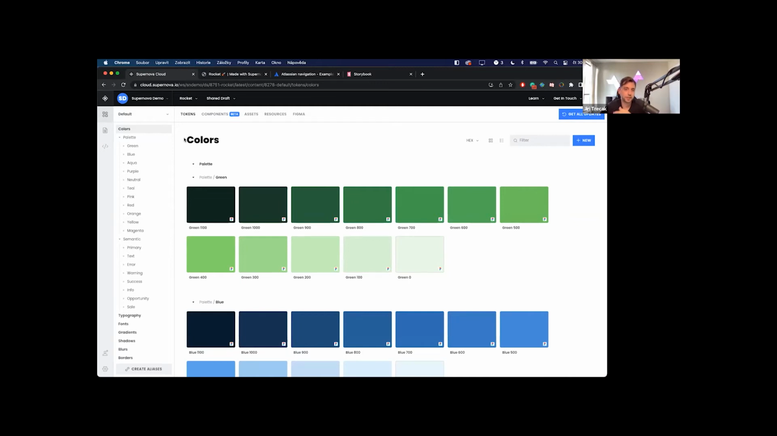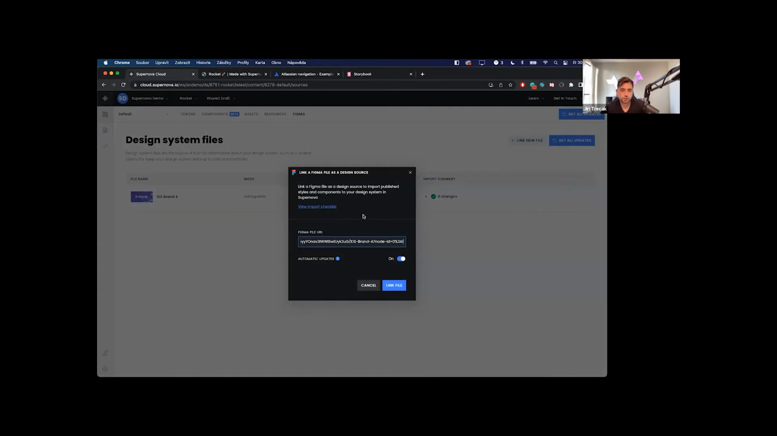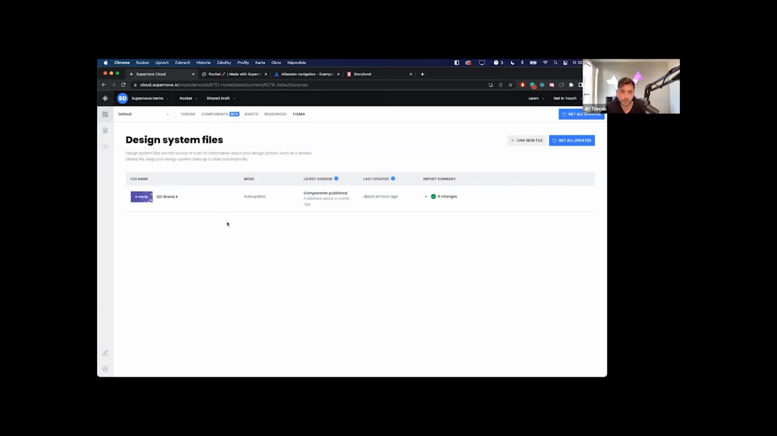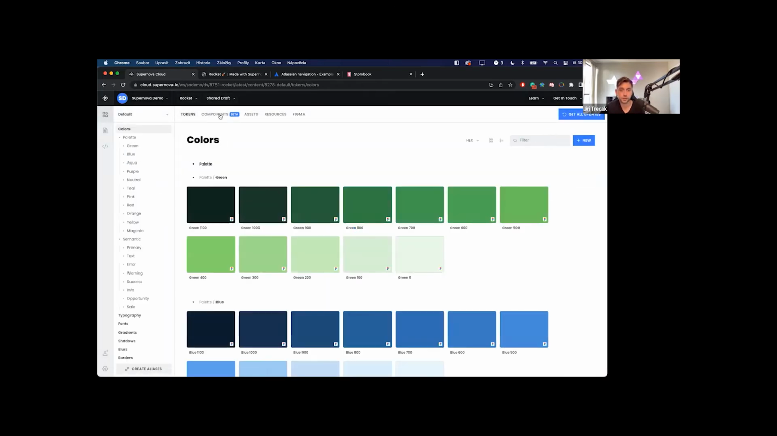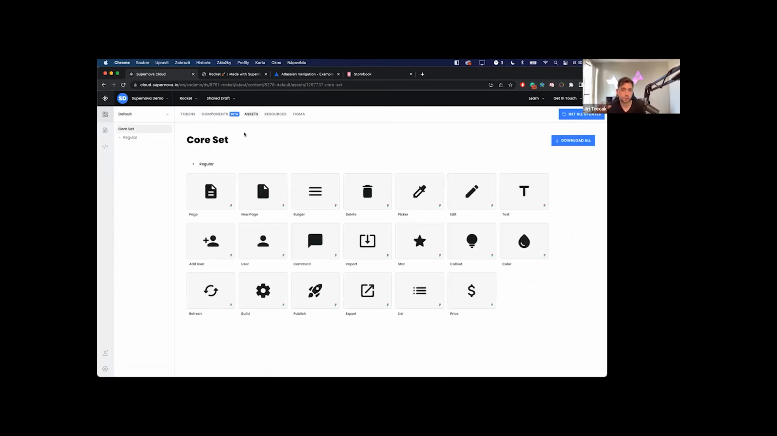But just very quickly, in the management layer, you can see that I have tokens, I have components, and I have assets, the same thing as I have in Figma, right? So what you would do is create a link to the Figma file. Here, I have copied the link, so you will just link the file, and it will import all the data, from the tokens to components to the assets. And so you can be using them inside the documentation.